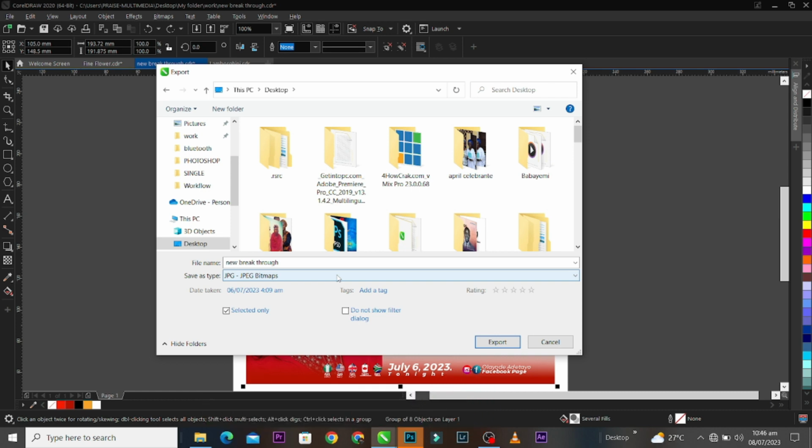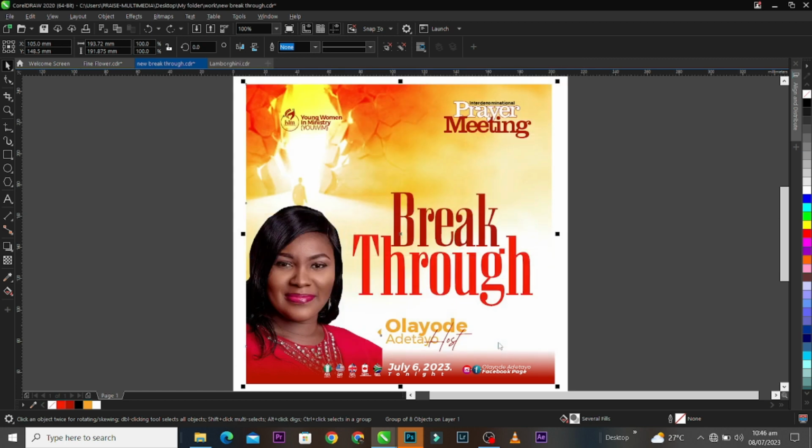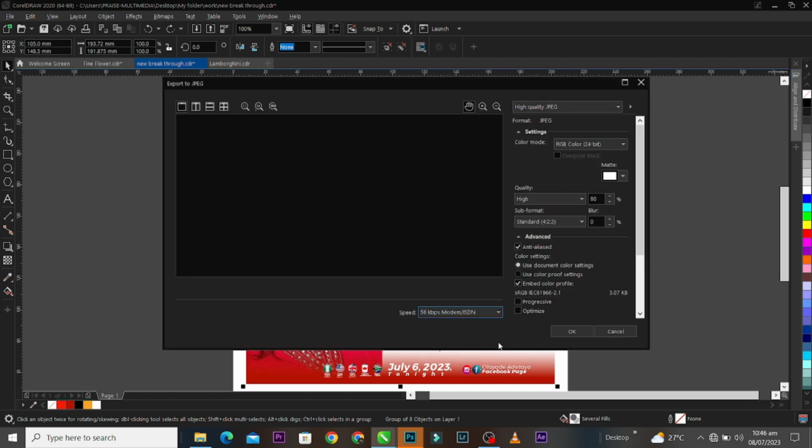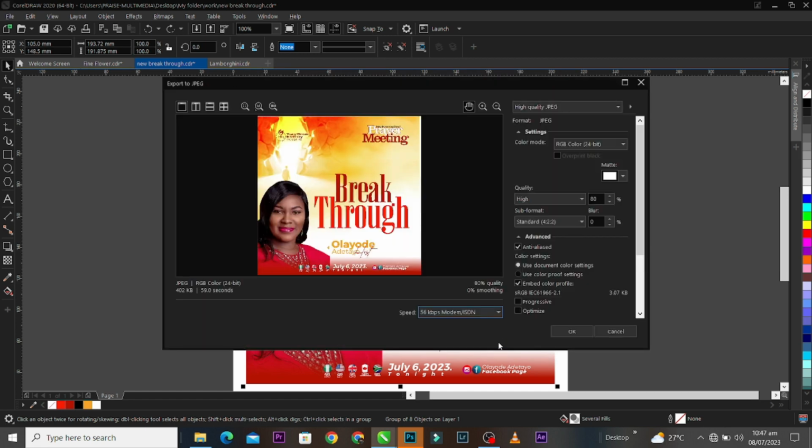I've named it with what I want to name it. I select only this box, I have to mark it and select only. The next thing is to press export. When I press export, it will bring out some options for me. This is where you have to be patient and understand these settings. For the quality, you leave it at the highest quality JPEG. You can put it to ordinary, but let's leave it at highest quality.